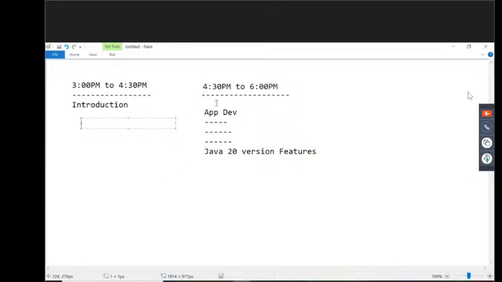Understand my point here. Later on we have to attend the class at 4:30 to 6. Not an immediate change. After a few days, I will take your classes at 4:30 to 6 p.m. Please recognize this change. Apart from this, I'm not making any changes in our content. After that, core Java classes I'm going to take like this.